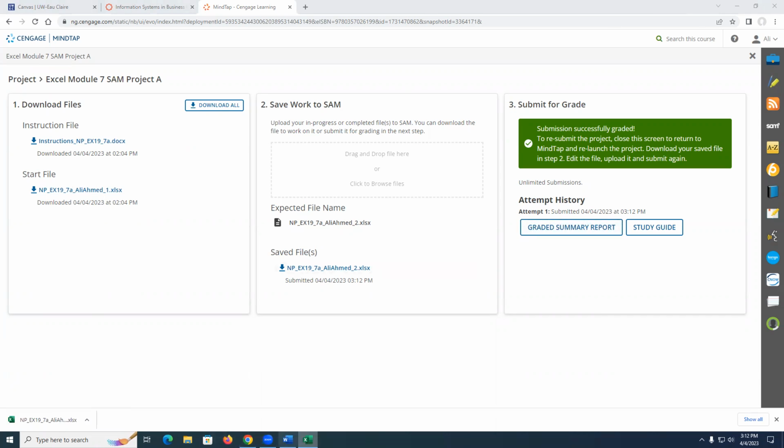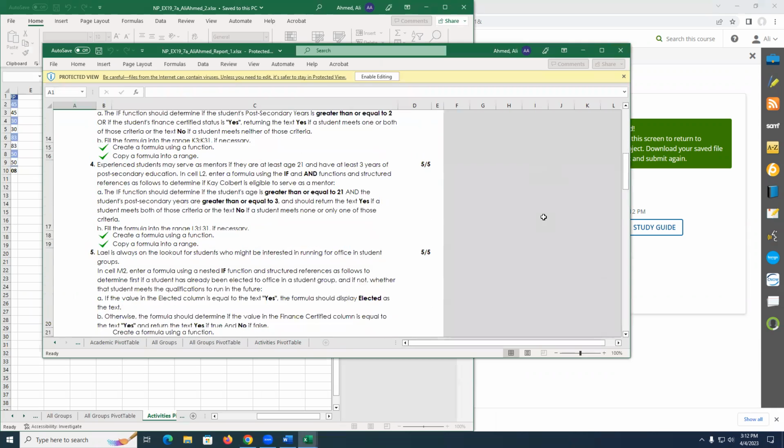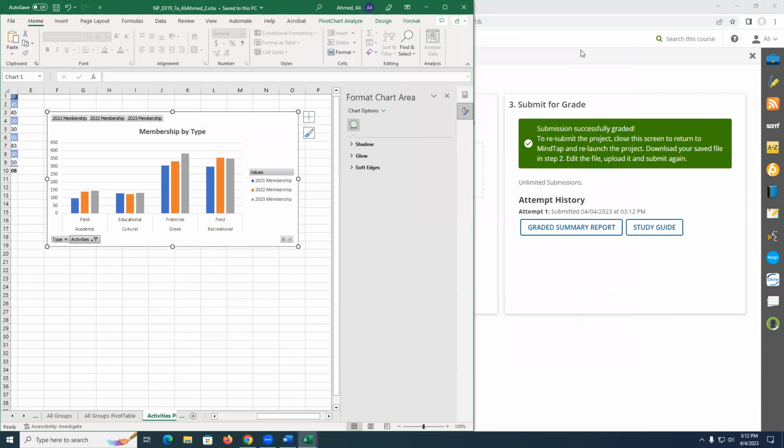Hi. I'm probably doing something wrong, but I am trying to edit this chart title, and it's just not doing it. Just give me one second. Let me stop this.